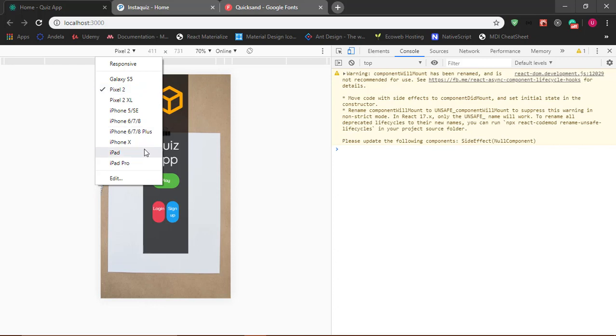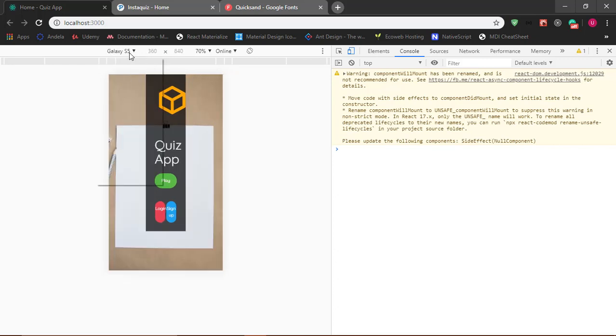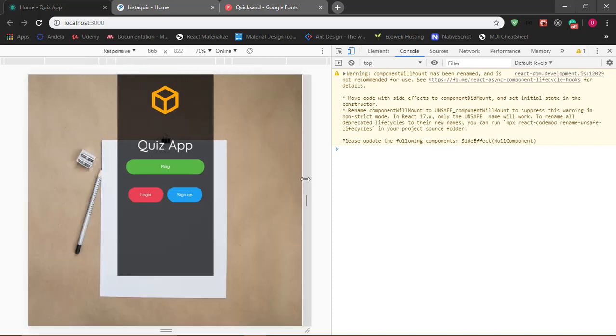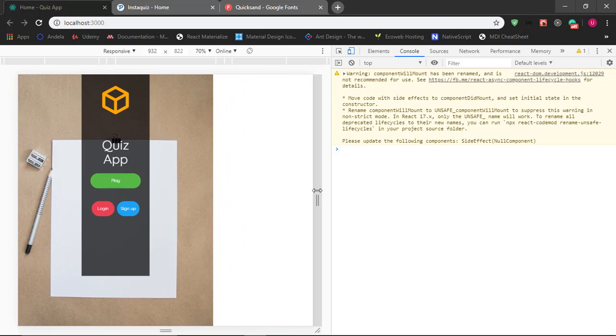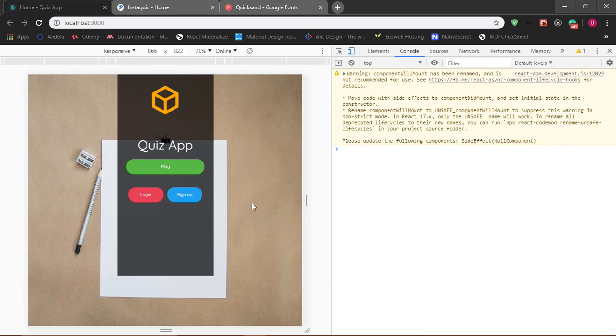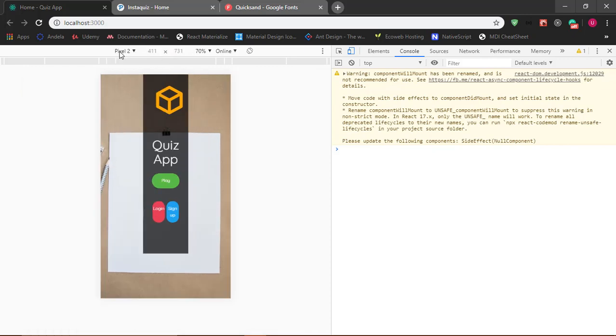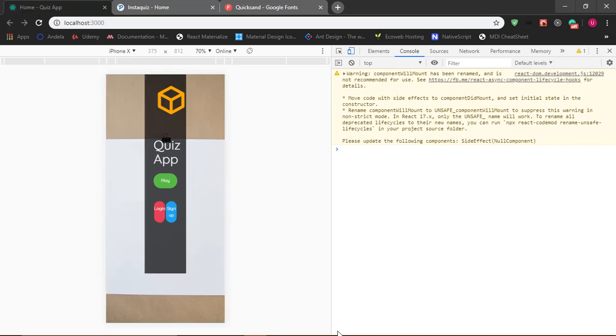Now we have some other devices here. We have the iPhone X, we have the Galaxy S5, and if we put it in this responsive mode, you can always drag and adjust the viewport width for different screen sizes. Now the viewport width is simply that section of the device window that displays the browser or web page content. So currently the viewport width is 866 and it doesn't really look good on smaller screens. So we'll be using this video to fix that. I'll just check the iPhone X here.